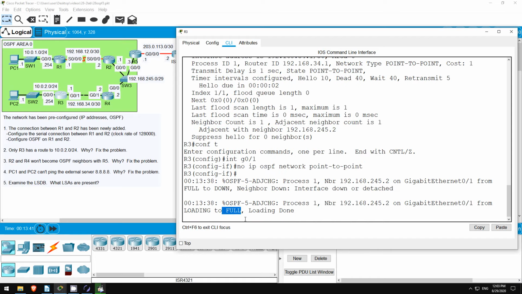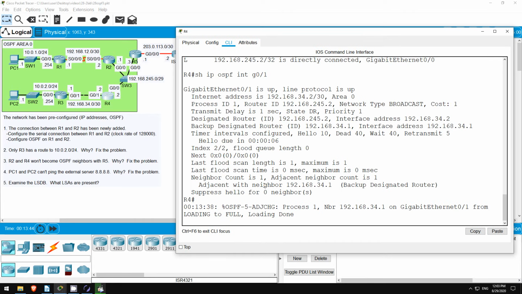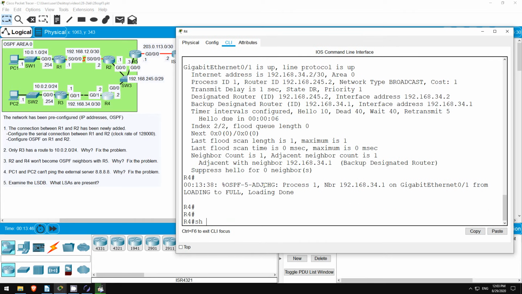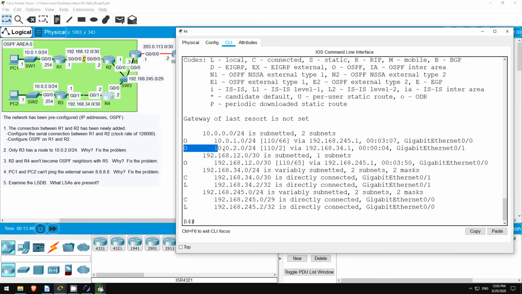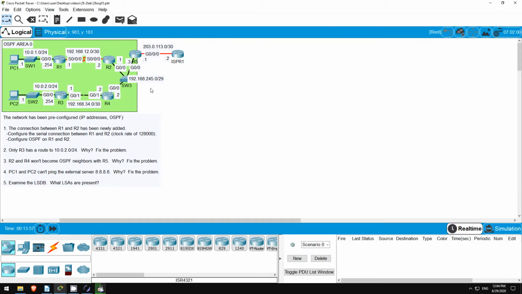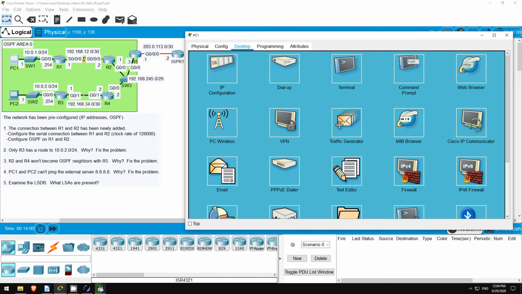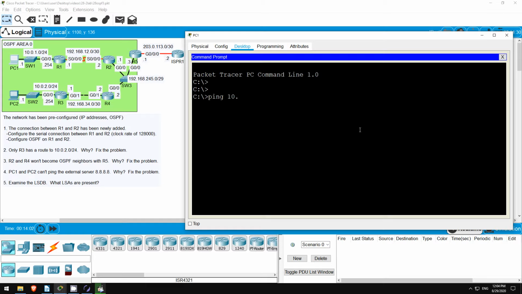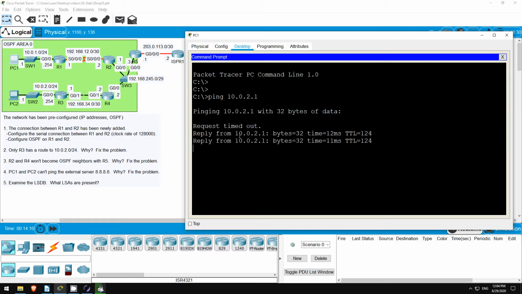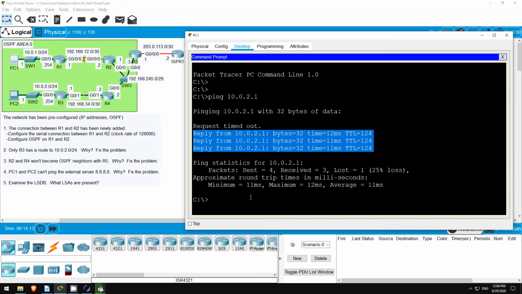Okay, let's see if R4 has learned the route. Show ip route. There it is, 10.0.2.0/24. To test if OSPF is working for this part of the network, I'll try a ping from PC1 to PC2. It should work. Ping 10.0.2.1. Okay, the ping works. So R1, R2, R3, and R4 seem to be operating fine.